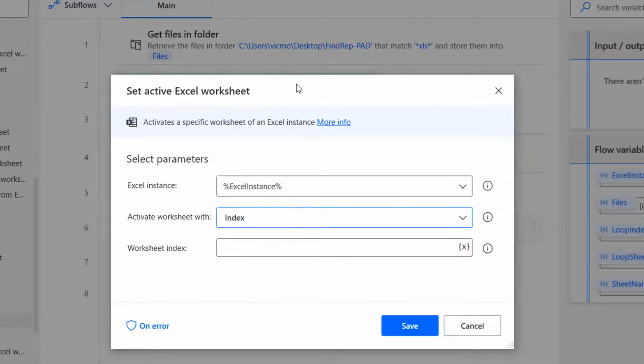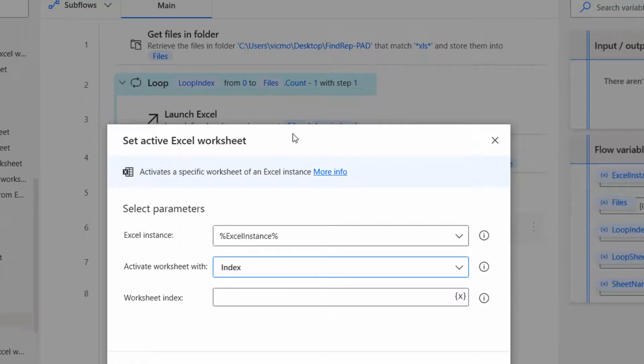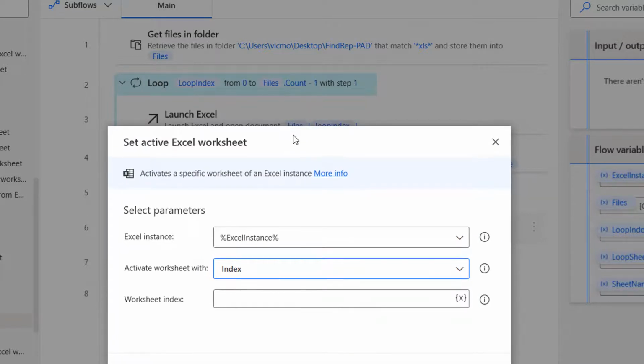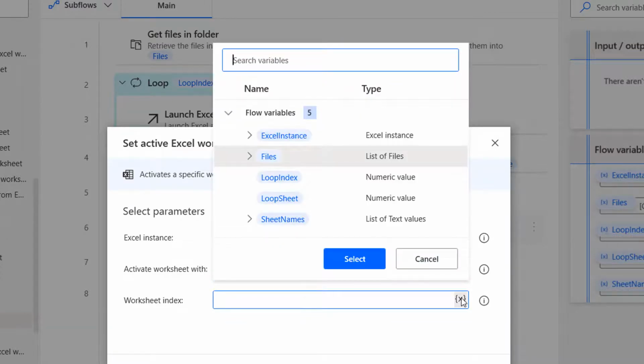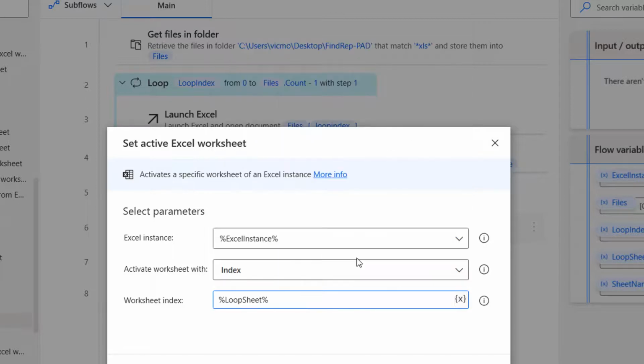Okay. When the loop starts, it's going to be on one, so that will be sheet one. When it goes round again, it's going to be on two, three, four, five. It's quite interesting, but you just have to follow the logic. So loop sheets should help me set each sheet as the active sheet at every point.